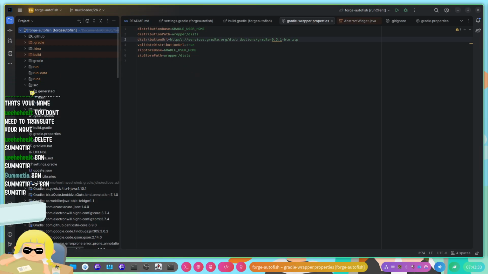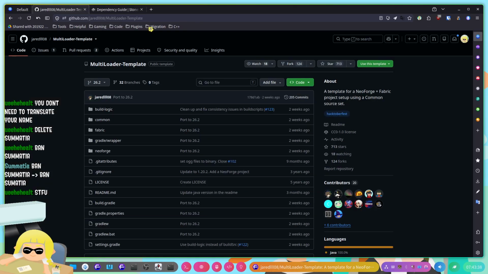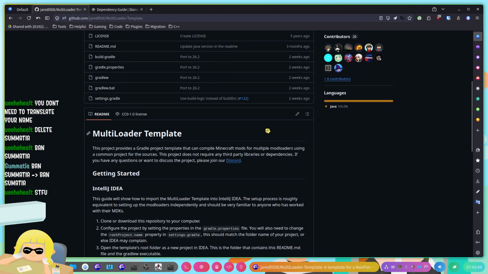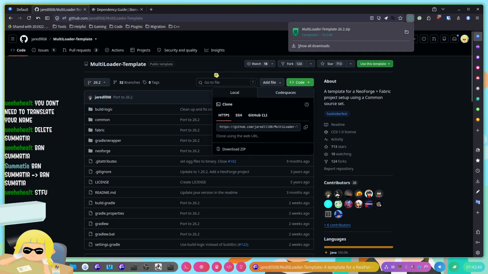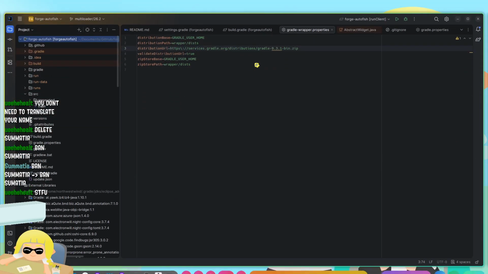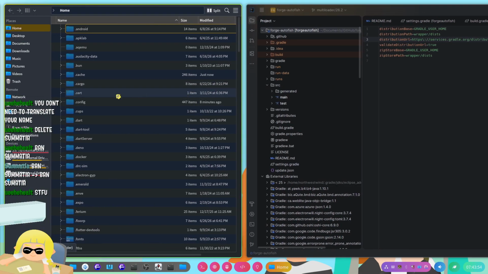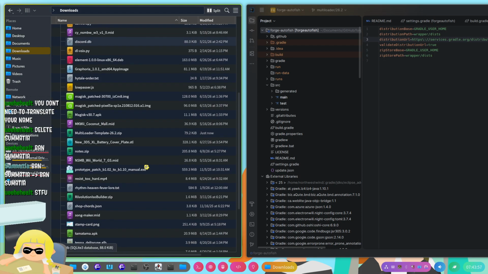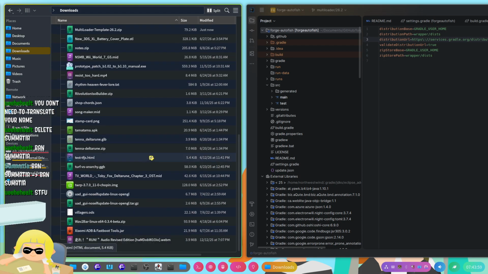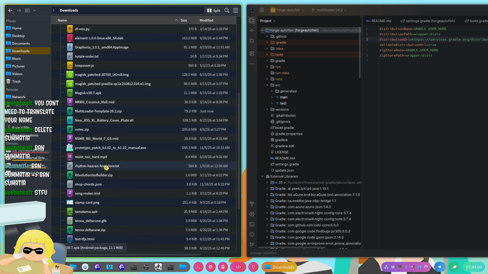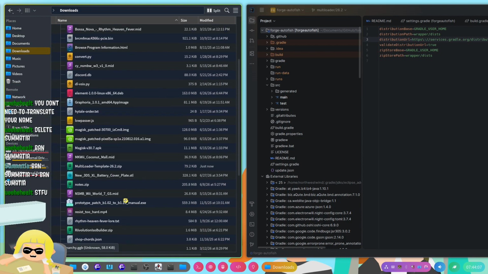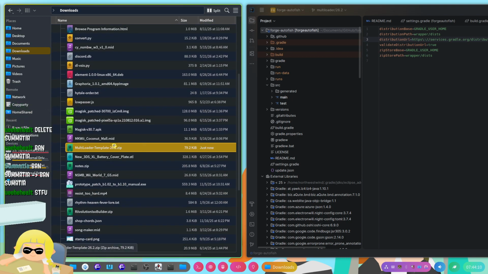Alright, so multi-loader. Alright, let me just download this. Whatever. Where's my stuff? My download folder is a mess right now. Multi-loader template.